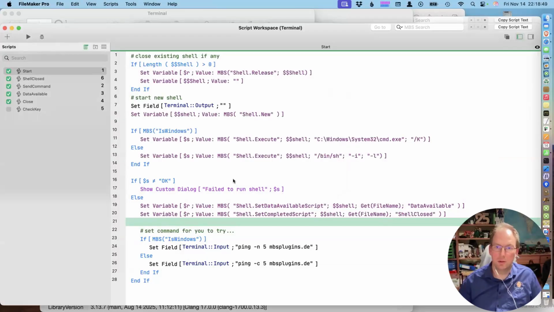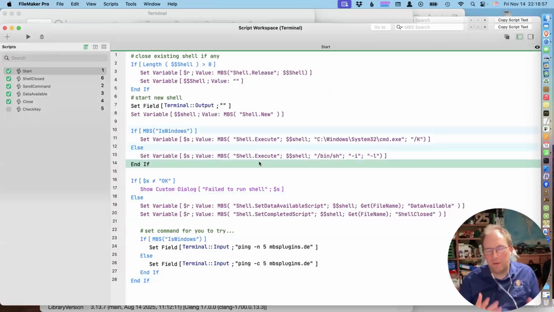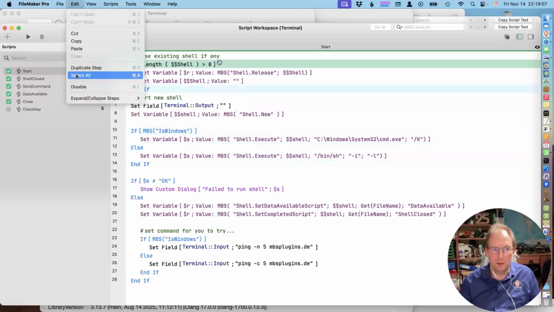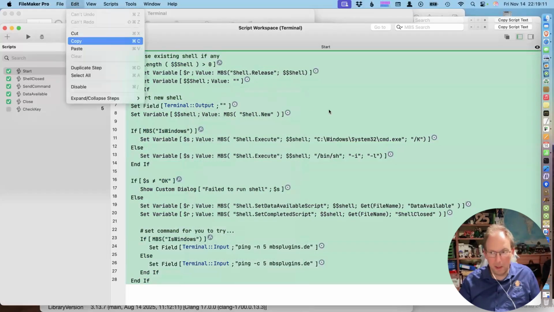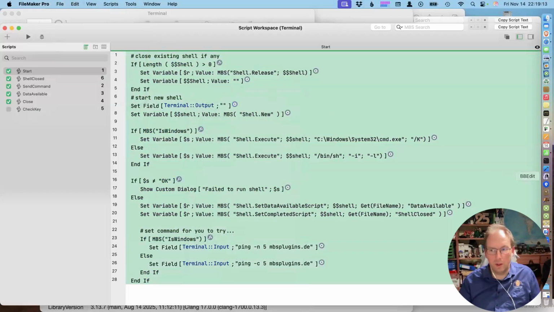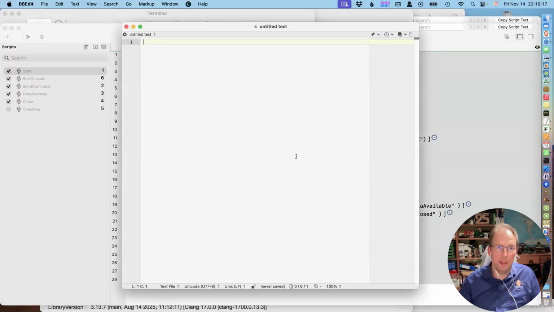Yeah, sure. There are several ways. The easiest thing would be, if you have the MBS plugin installed, 15.4, we have this little integration with XML. You select all your script lines and copy them. Then you go to whatever text editor you like and make a new document.